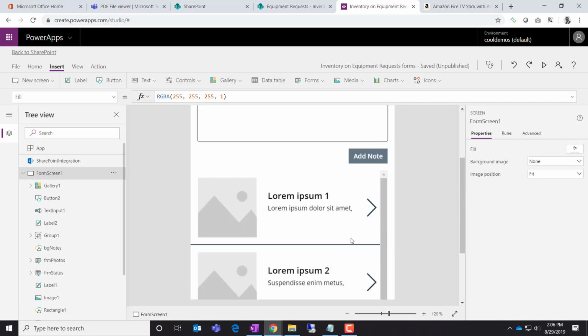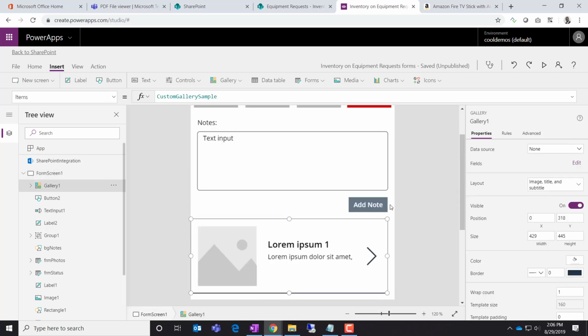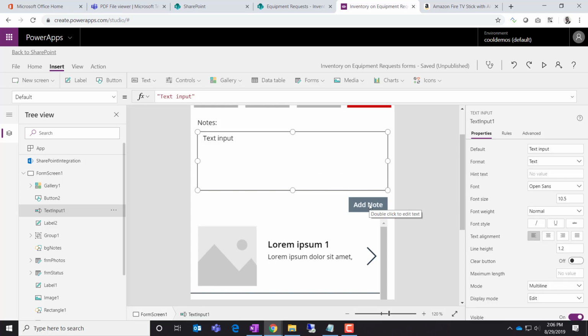All right, so of course this is going to come in larger than what we expect. So the first thing we want to do is let's jump into some code. And the first thing we want to capture the note, and we want to save that to a collection.